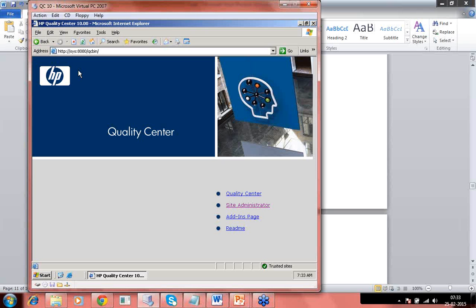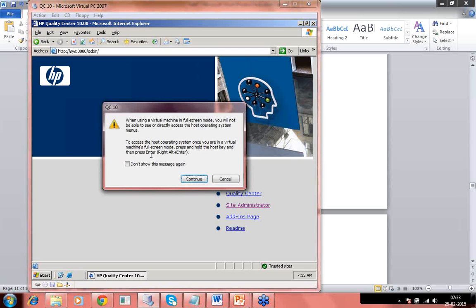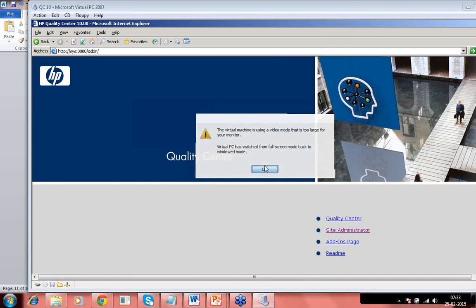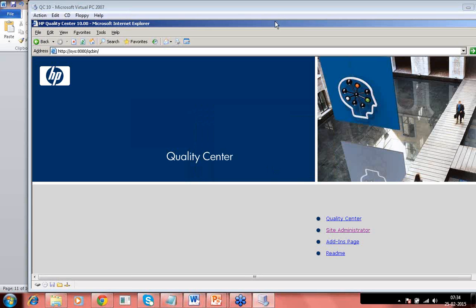Okay, so if you look at this URL, SYS is my server name where I have installed all this, and then 8080 is the port number, and QC bin is the Quality Center bin directory. So here, let me go to. Do you guys want me to make this full screen, or are you okay with the VPC? If I wanted to make it full screen, I need to press right Alt Enter. So I need to press right Alt Enter, then it will come full screen. Is that okay, all of you? Can you see that?